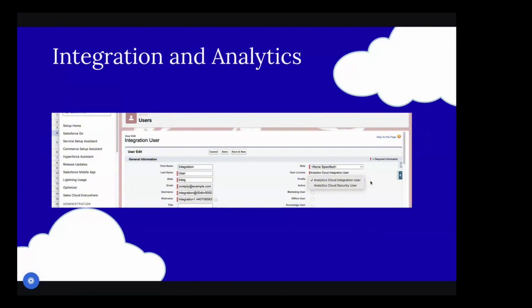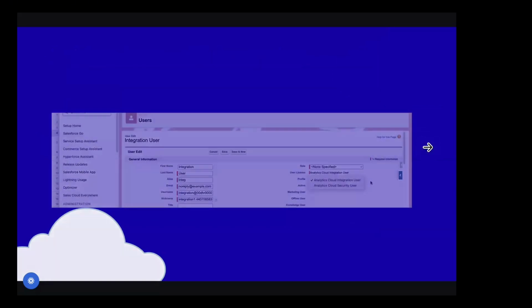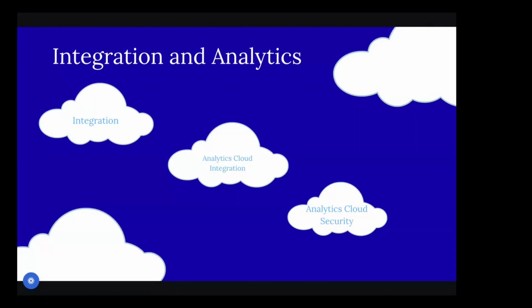Integration and analytics licenses. Some licenses aren't meant for typical employees. They're for system processes that connect or secure your org. Integration user. This user handles system-to-system connections, API calls, and automation. It usually has the Salesforce integration license. Analytics Cloud integration user. Used by Tableau CRM or Einstein Analytics to move data in and out of dashboards. Analytics Cloud security user. Manages permissions and data security for analytics features. These users are usually service accounts, not people, but they still need licenses to authenticate and interact with Salesforce securely.